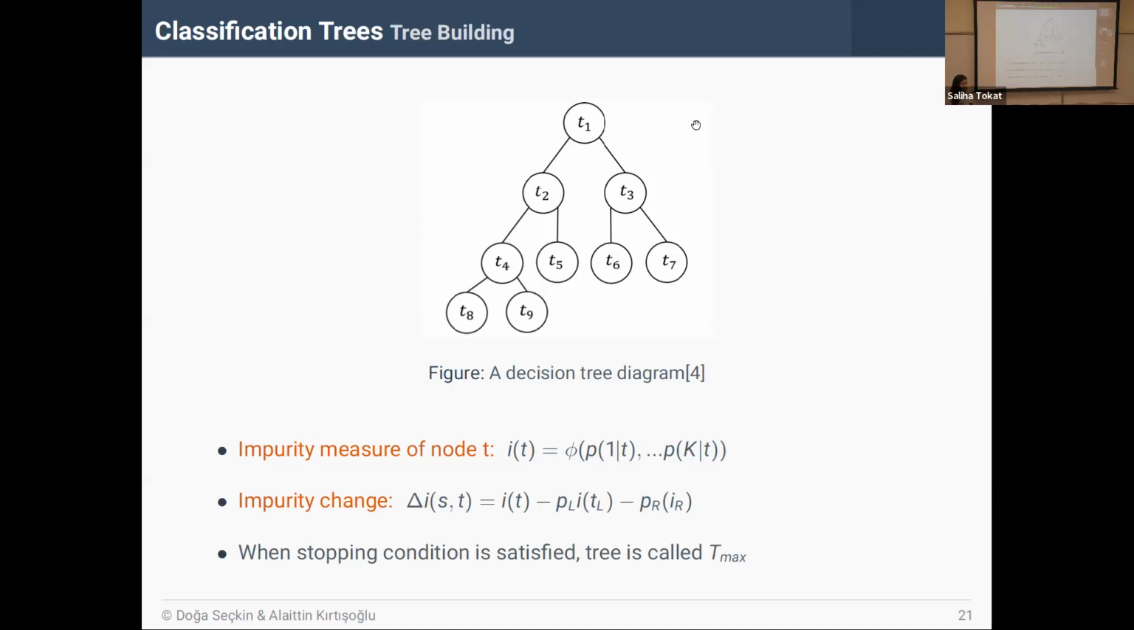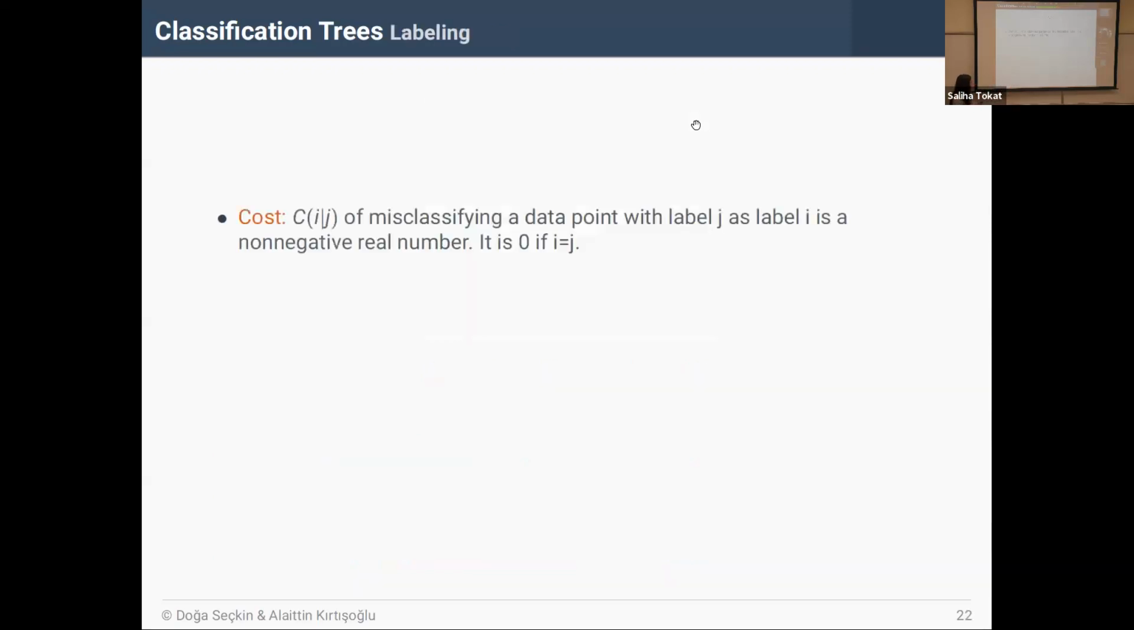And the stopping condition can be anything you want. It can be stopping until a certain number of splits. It can be to stop when all the nodes are pure nodes. So after choosing that, the tree you get is Tmax.